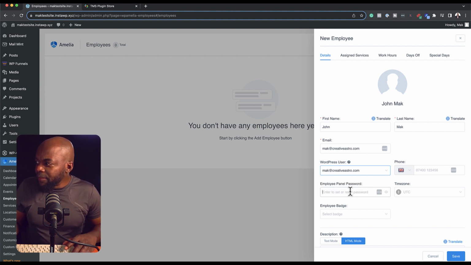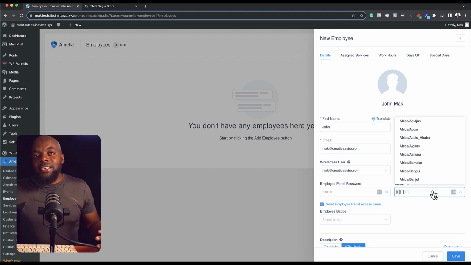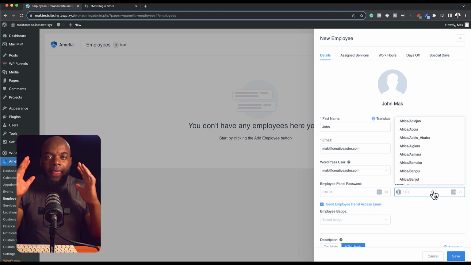I'm going to set it there. And then I'm going to add my employee panel password. Now over here we have a time zone. I really like this because if you have, let's say, your employees in different parts of the world, this can be adjusted over here on the time zone. And this is something that is, I think, very important, especially if you're running a team.